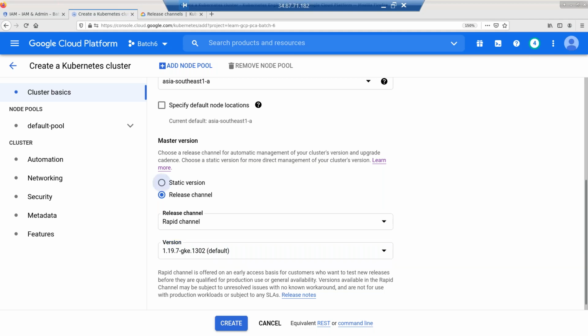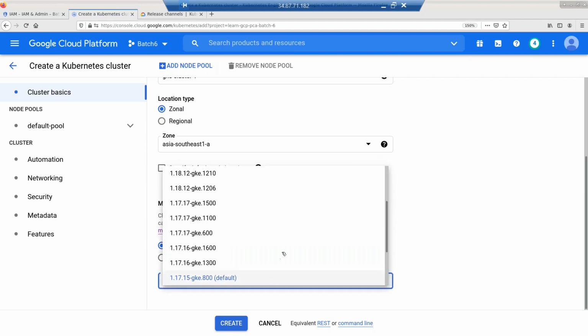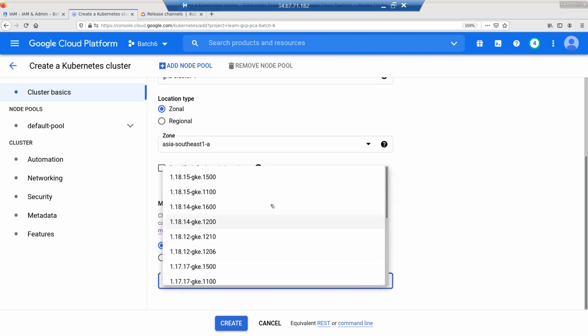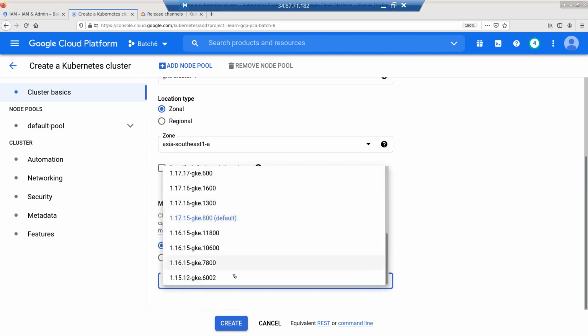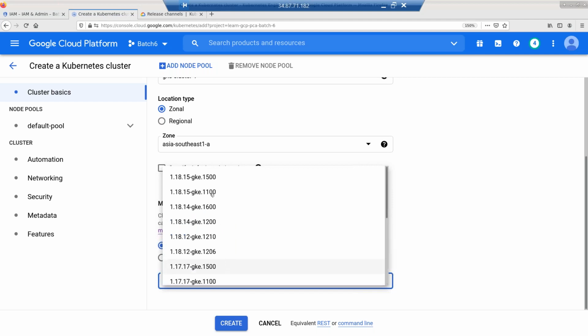Now when I click on static version, I get all the static versions from everything. So if you want any specific version, you can just choose it. But this is going to be basically regular plus stable versions only. The rapid is not going to be there.